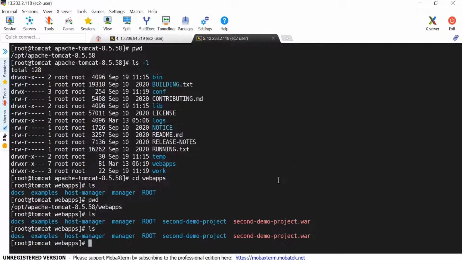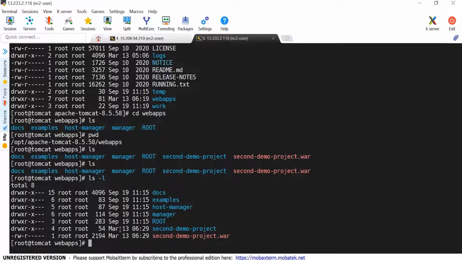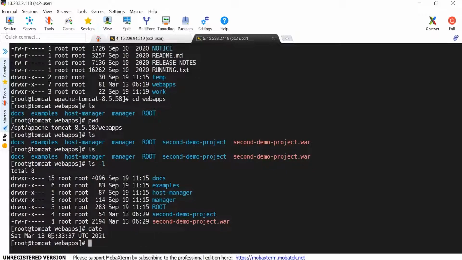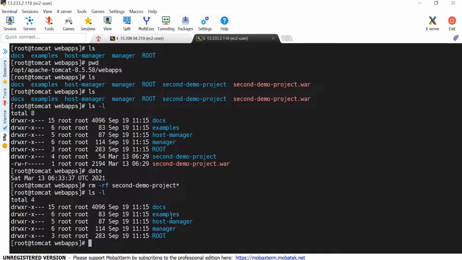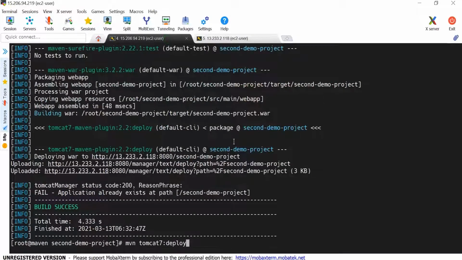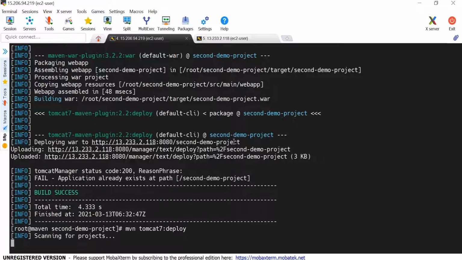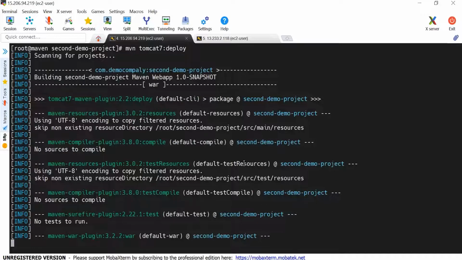So here, if I do ls minus l, it has been deployed at 6:29. If I see 6:33, it is not the latest one. 4 minutes ago it was deployed. Let me remove it. rm minus rf, and I'm just deleting it. Now you can see there is no second demo project. So now we are going to execute this once again. This time it should be able to deploy it successfully.